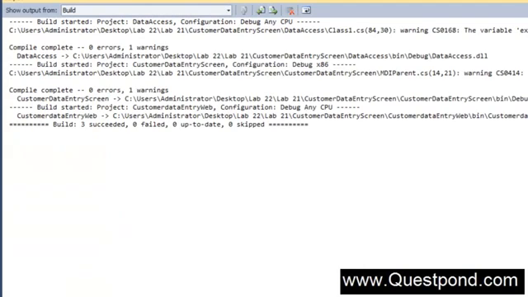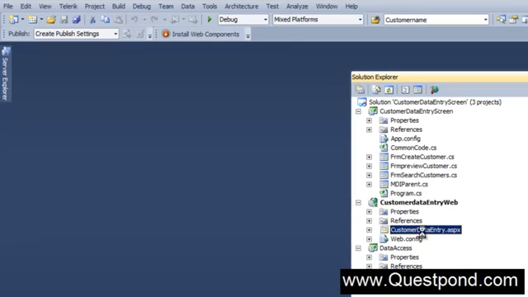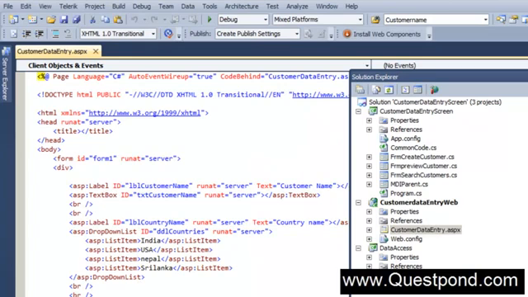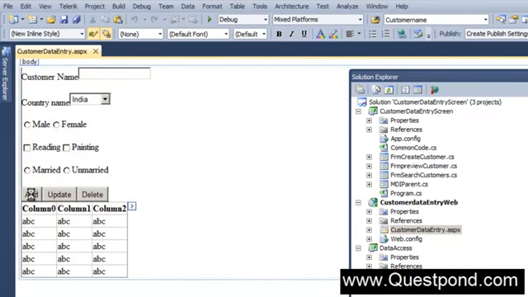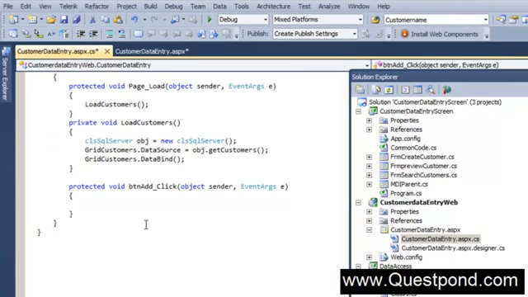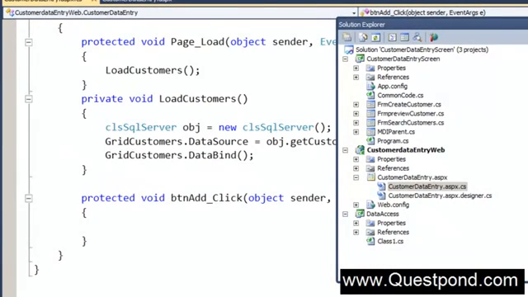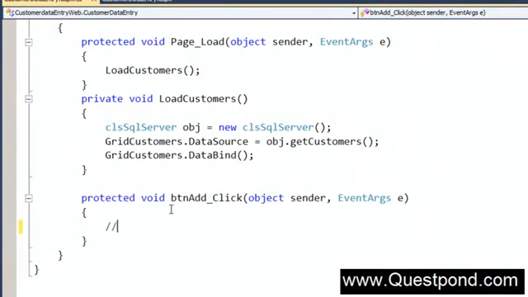So let's go to our Visual Studio. Let's open our page customer data entry.aspx, and the first thing, as we said, we'll write is the add logic. So let's select this add button over here. Let's double click, and we're going to write our logic of adding over here. So logic of adding, right?